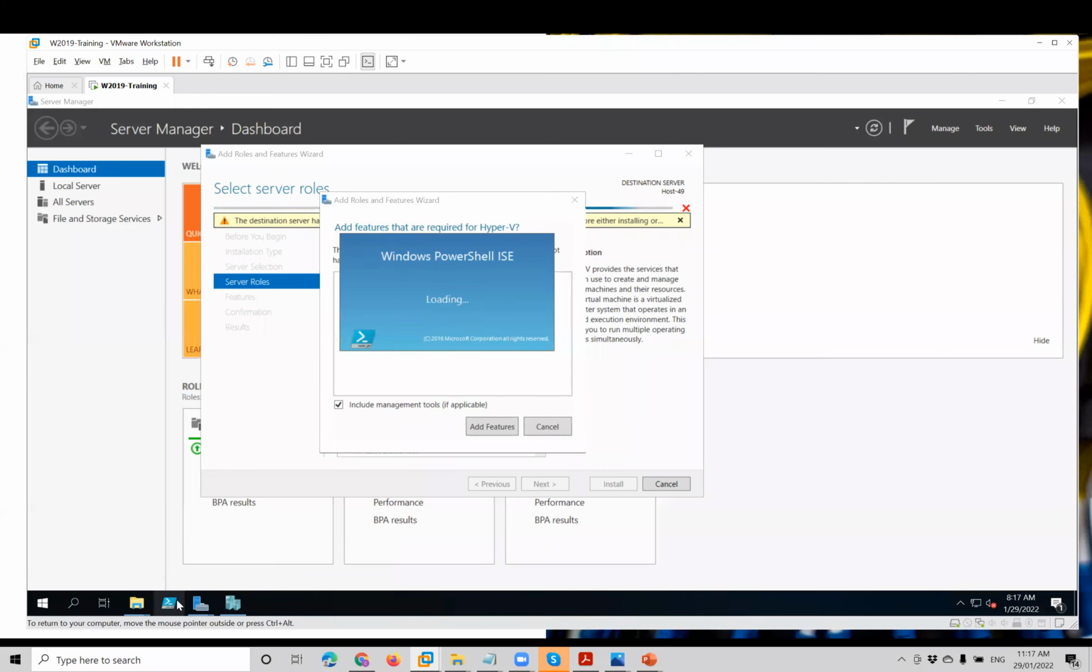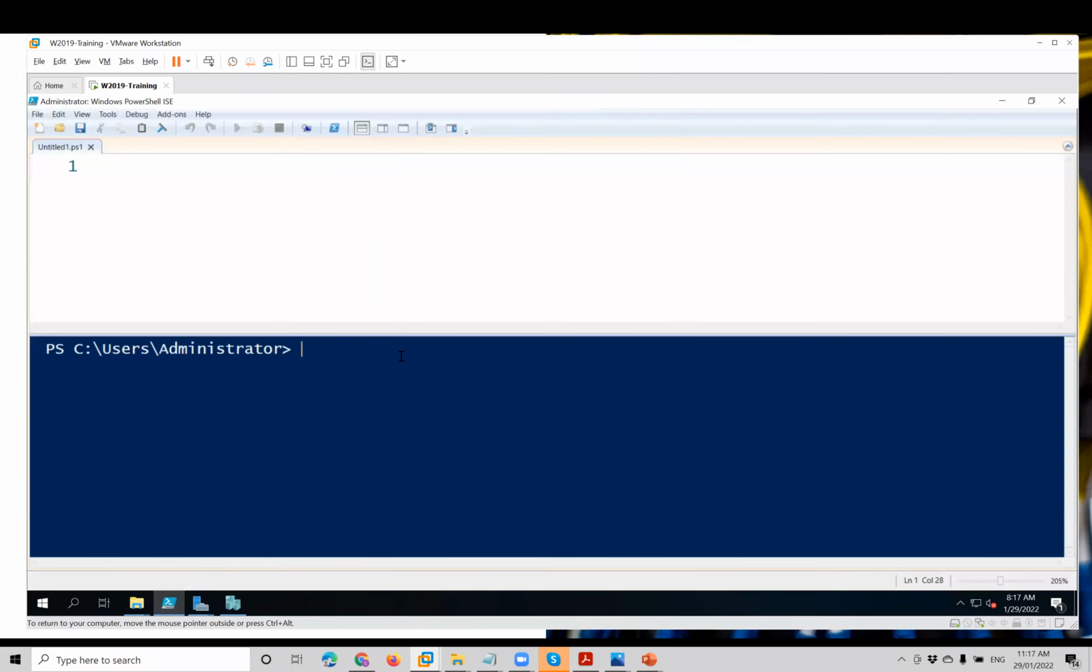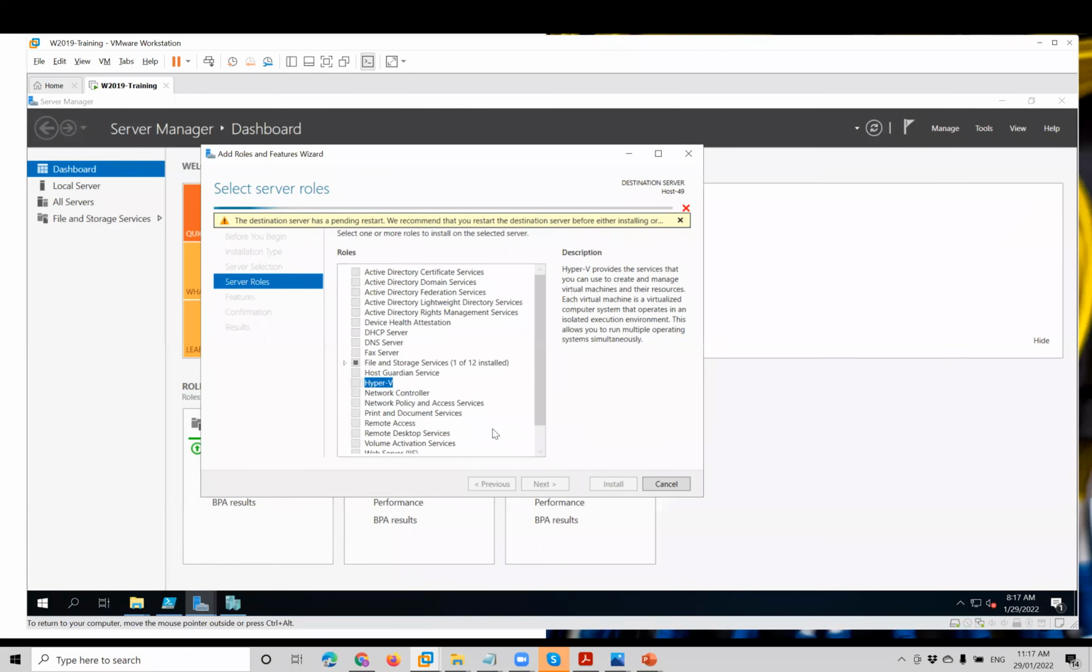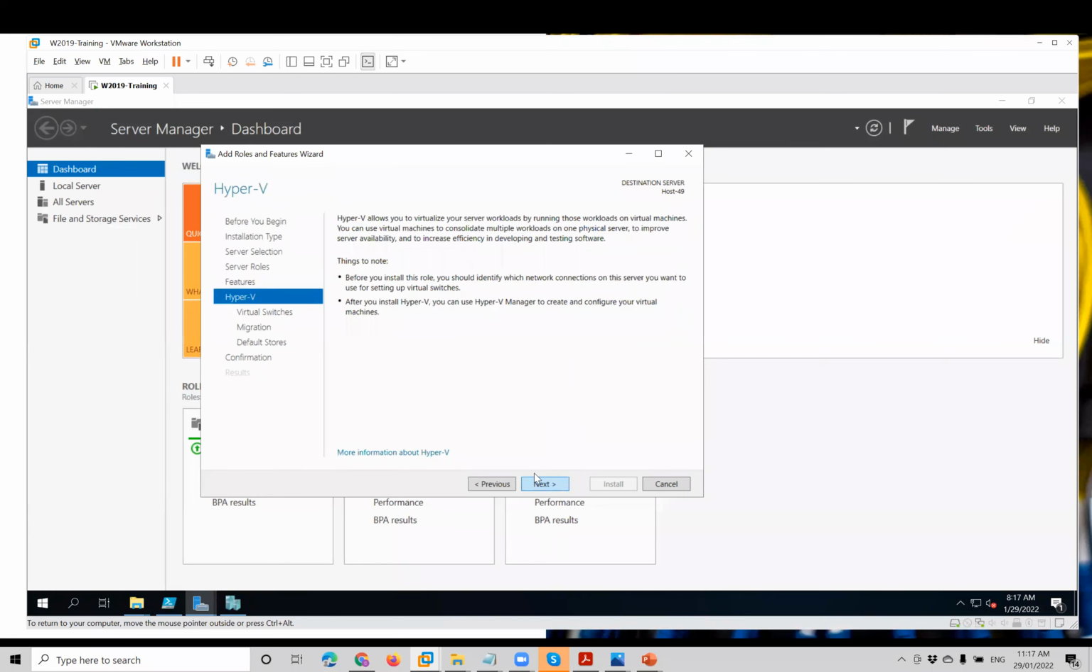Kaya may command ako kanina, install Windows feature, Hyper-V, minus include. Mas merong include management tools, remember? So ito yun, graphical version, include management tool. Okay? Add feature. Plus it's doing something. Next, yun lang. So you have to follow the prompt.